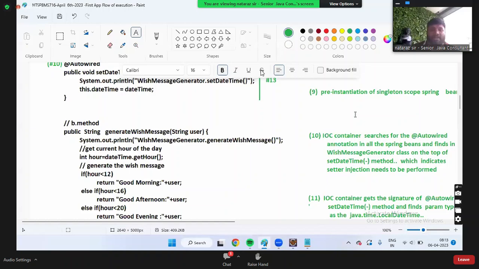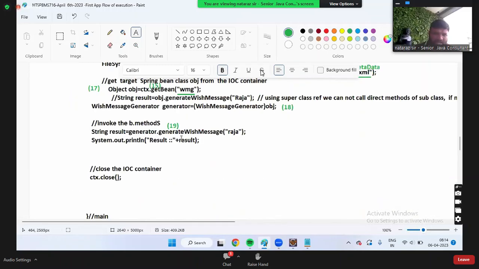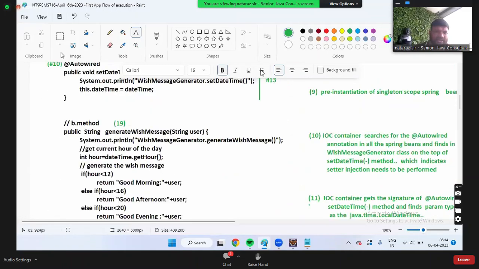Where were they before? They are in the JVM memory of the application, nothing but the heap memory, right? JVM memory again contains heap memory. In the heap memory, they will be there. The business method will be executed, guys, right? Can you tell me the number? 19? The business method is executed. 20 was, 19 is the call. 20 is, yes, boss.